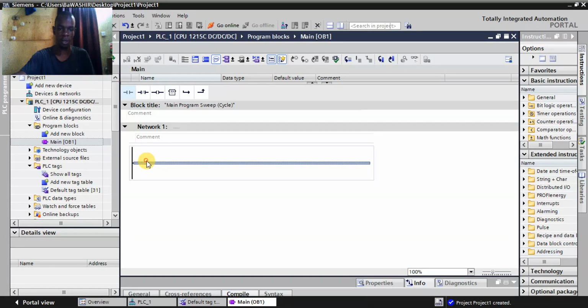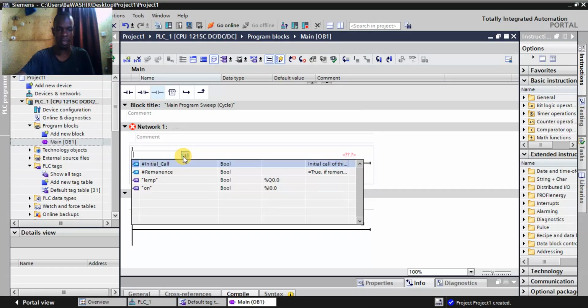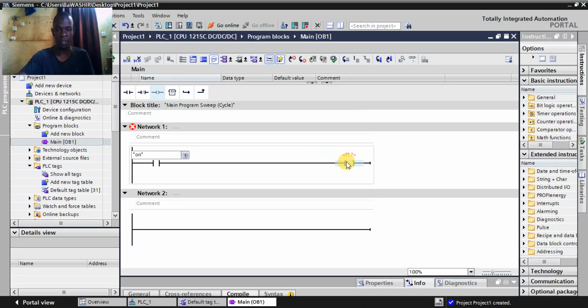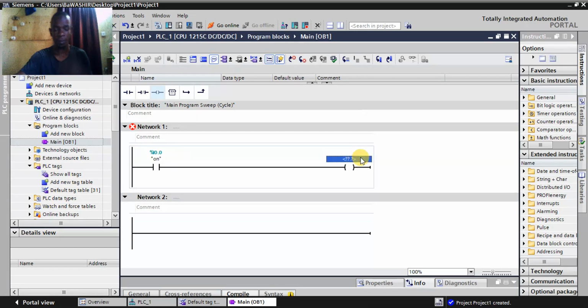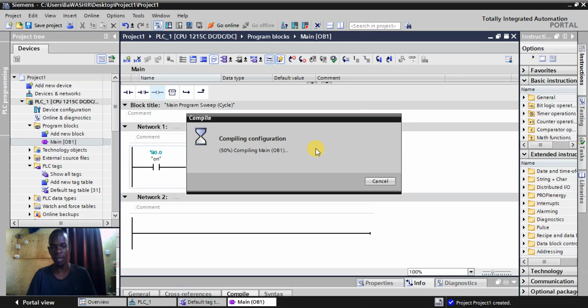So on our first network, we're going to have a normally open contact, then a coil. Remember we already edited our tags. Just come here, drop down, and select On, then for this one, the Lamp, just like that. We're going to take that as our simple first project. We're going to simulate this and see what happens. First we click on compile. We are going to compile our program.